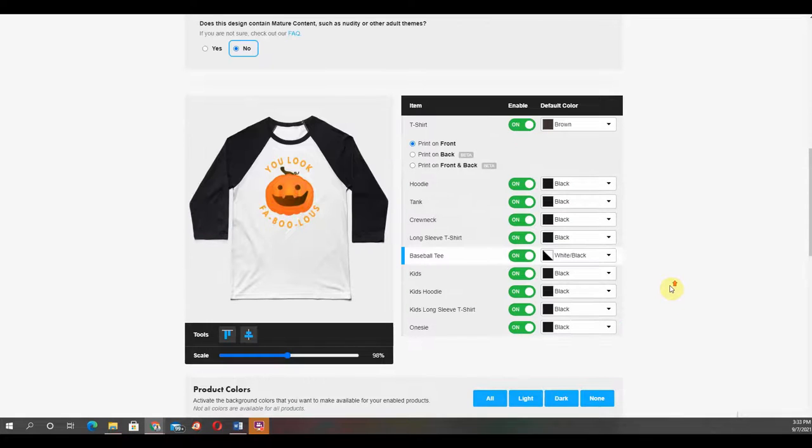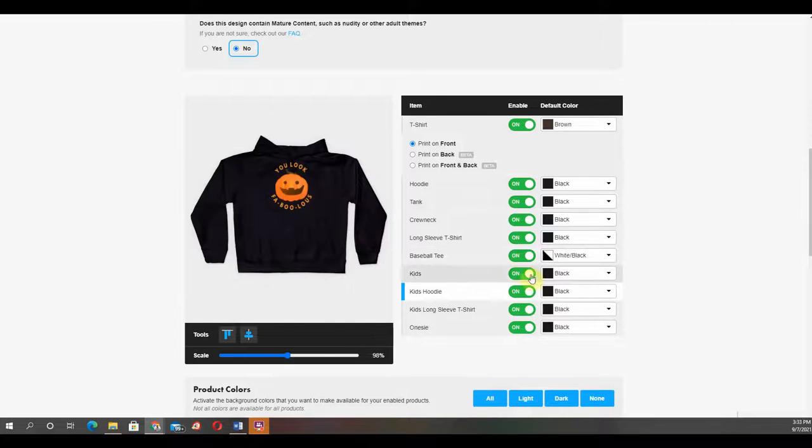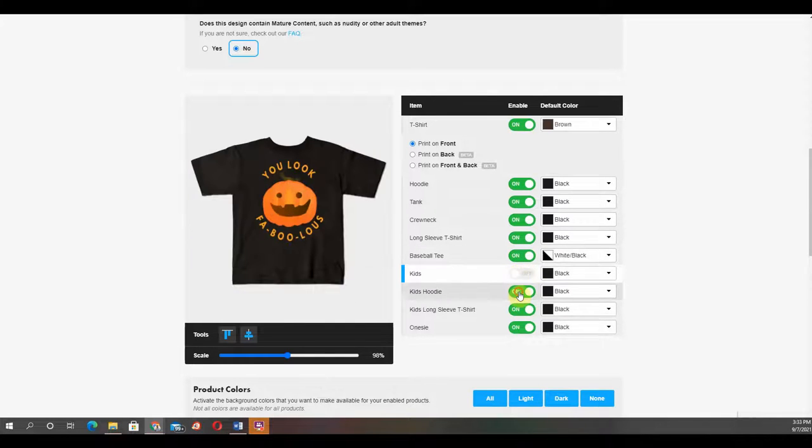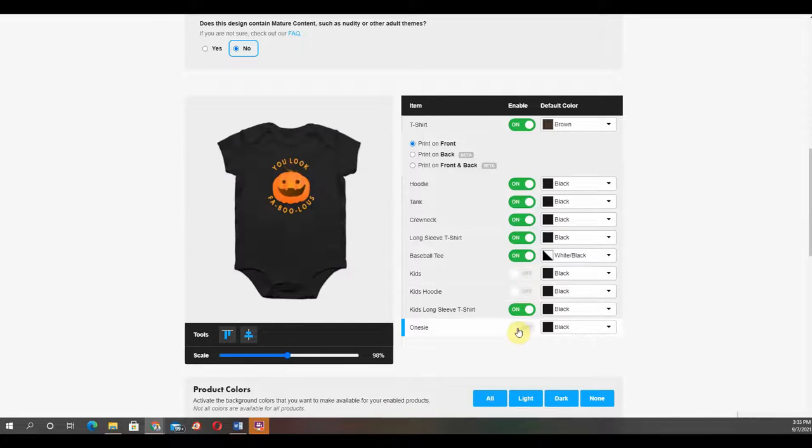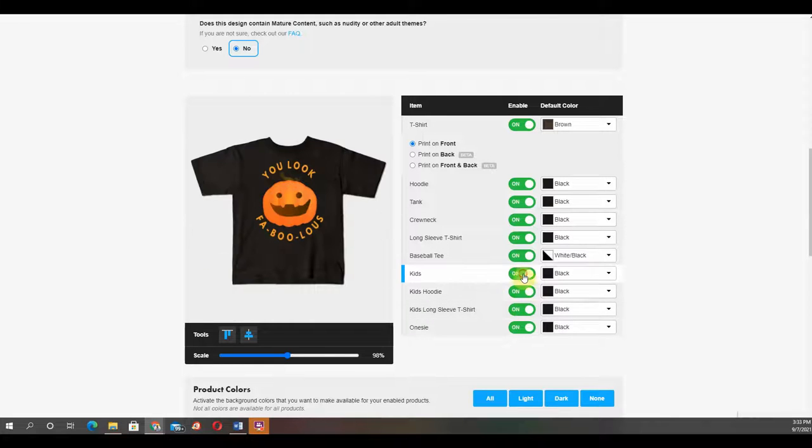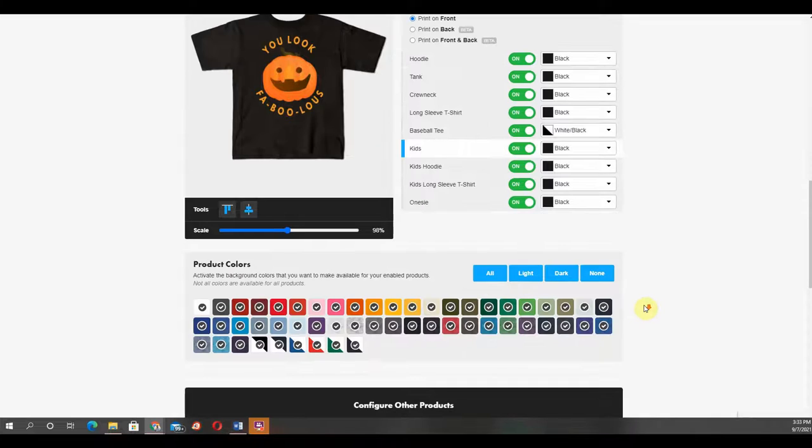Now, if there is a design that you feel might not be applicable for kids apparel, all you need to do is toggle them off as you see me doing over here, and they won't appear in the marketplace. But obviously this design can be worn by children, so we're going to leave those on. And then now we're going to go down to the product colors.